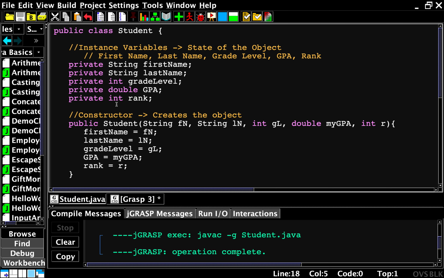So how do we do this? We have a student object. If you recall, how did we create a Scanner object? We created a Scanner object like this. Well, we first imported it, but just for the sake of it, we're going to do Scanner myScanner is equal to new Scanner(System.in).